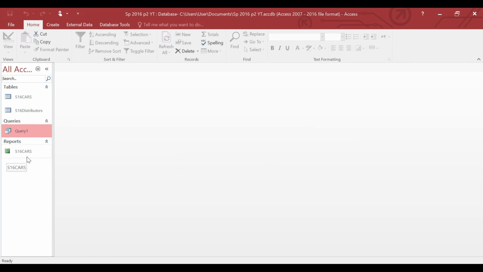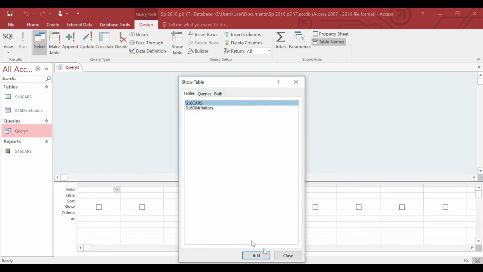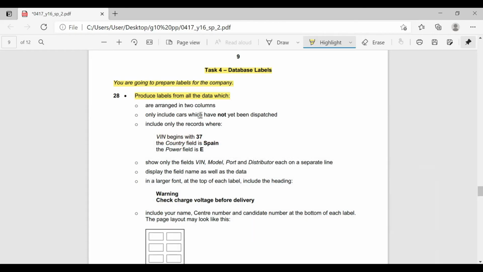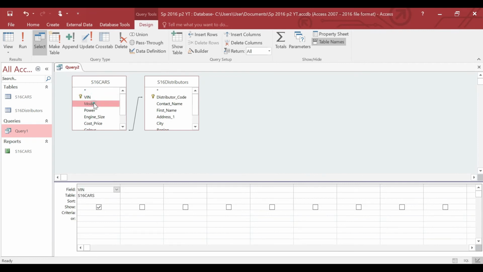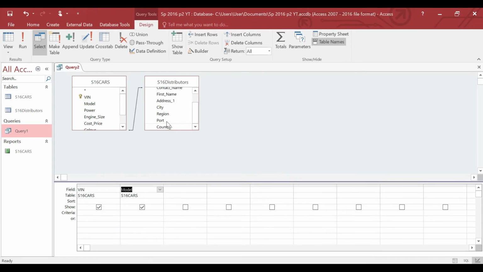So I'm done with the report. Let's go to create again, query design. Take both the tables. So first part is over. So from where we should start? Always remember one thing, you have to start from show only. Show only the fields VIN, model, port and distributor. Only 4 fields they need. Okay, then you take VIN, model, then port and distributor. Port is here, distributor is, I think, yeah, it's here.